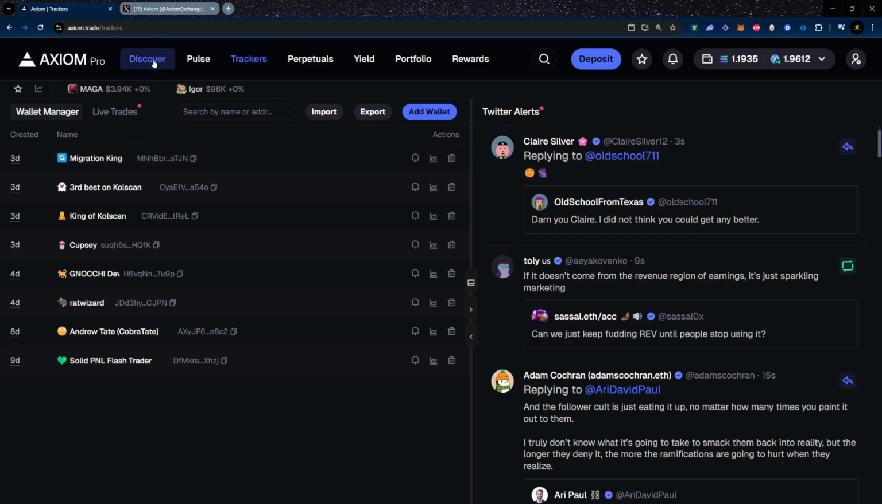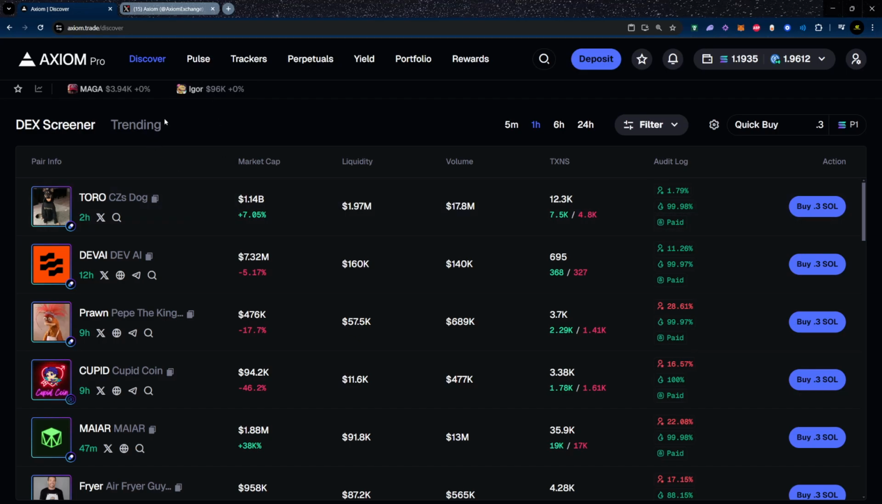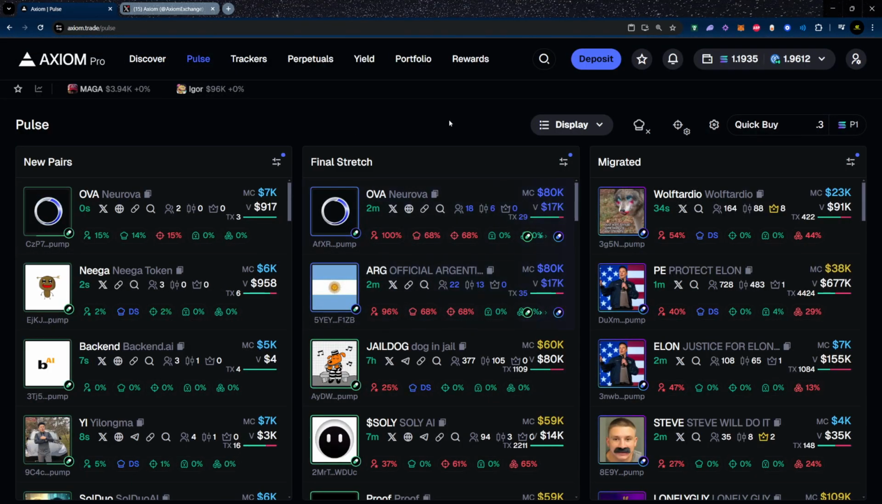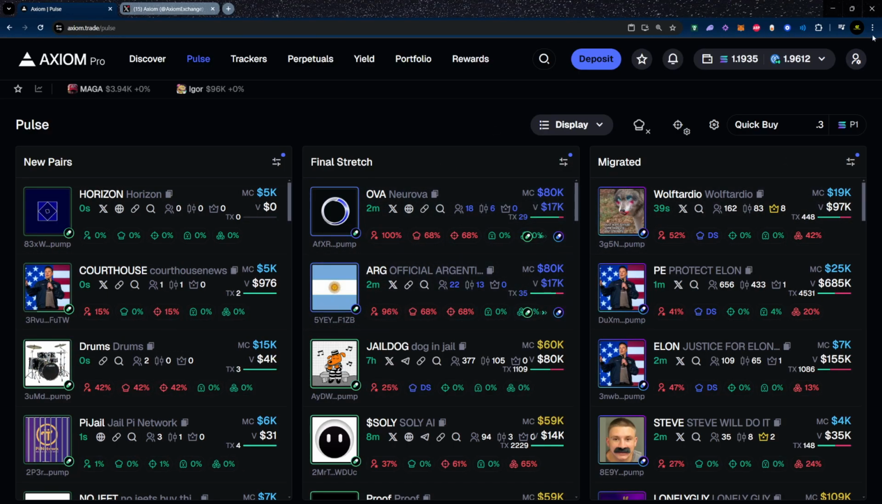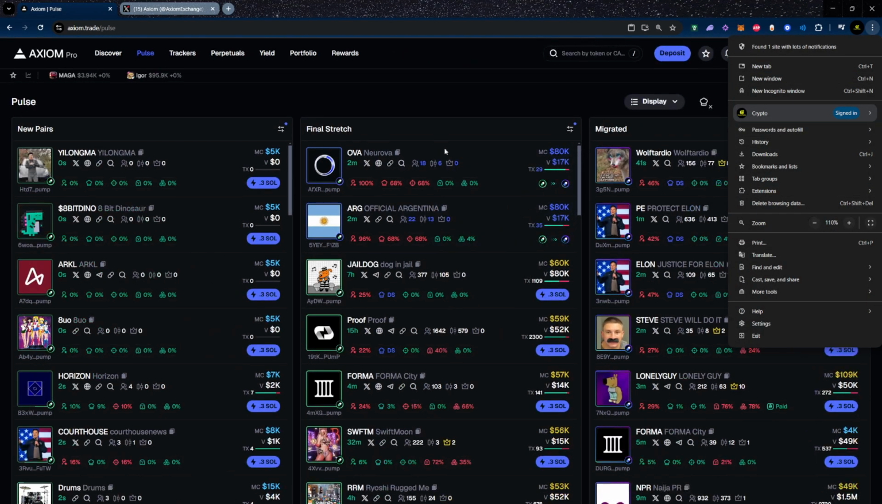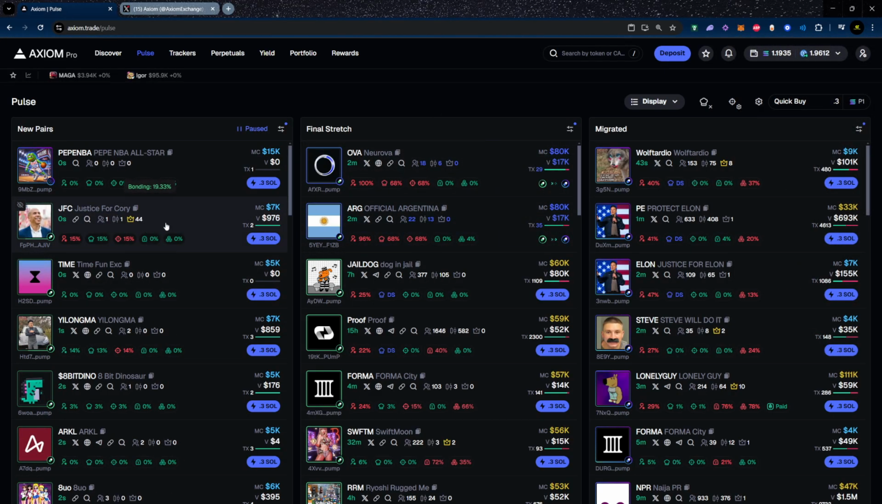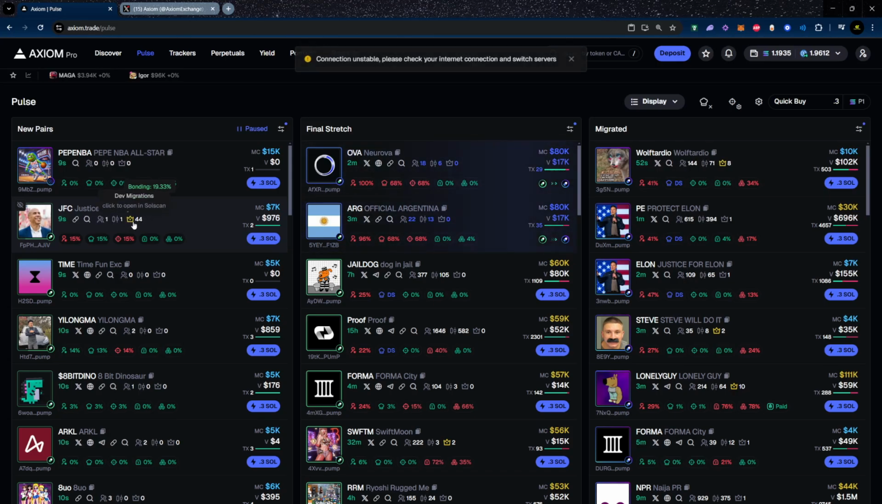And one thing that's cool about Axiom is that it shows you how many tokens a developer has migrated. In other words, how many tokens a creator has gotten to that migration stage. So, for example, let's look at this one. You see this right here? This Justice for Corey. If you look right here, it shows that this developer has gotten 44 previous projects to the migration stage.